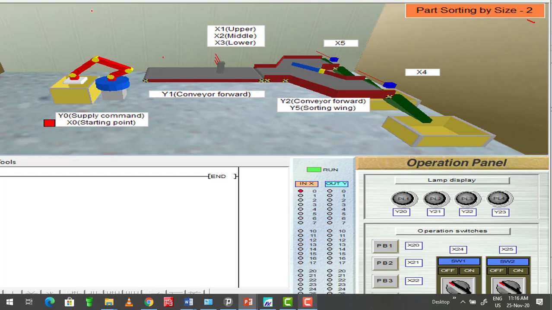There are two types of parts available in this example. One is a large part and the second is a small part, and we have to sort these two into two boxes. This is the rear box; in the rear box we have to sort large parts. And this is the front box; in this we have to sort the small parts.